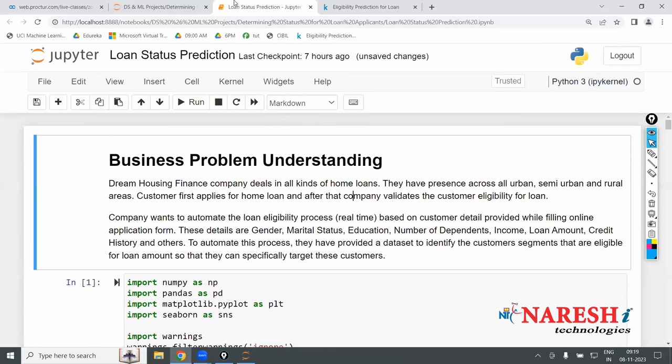You have to check whether the person is eligible for the loan or not, based on the input criteria. The output variable is either he is eligible or he is not eligible, yes or no. So it is a binary classification problem. The business problem is clear, right?